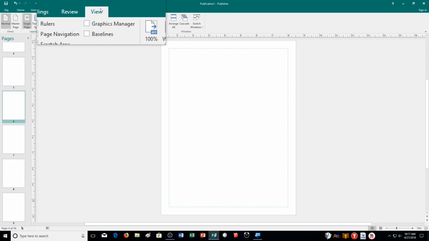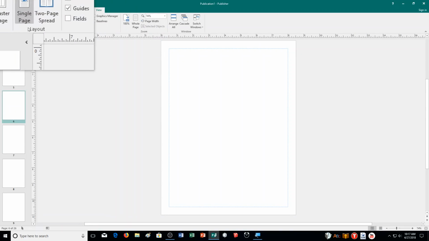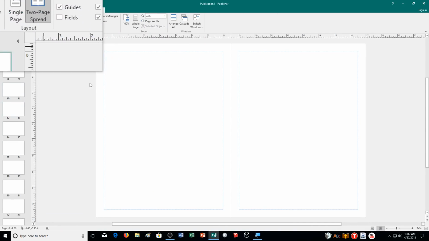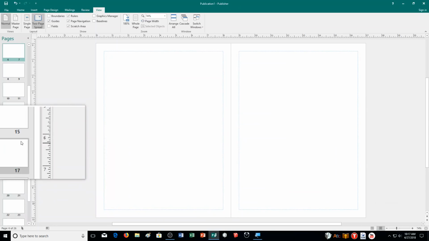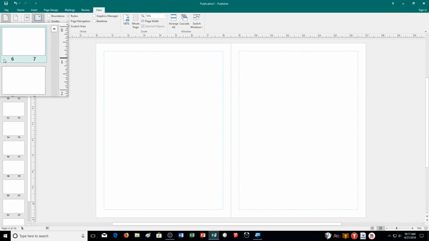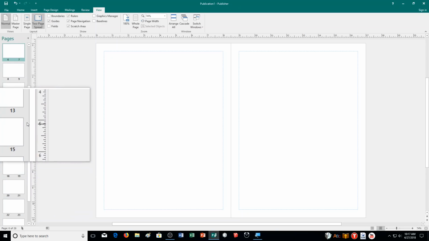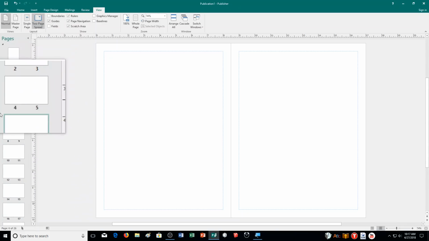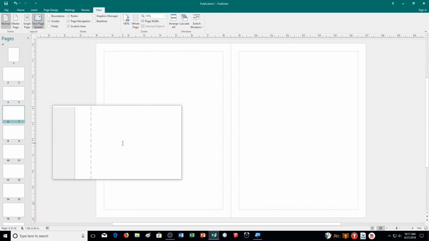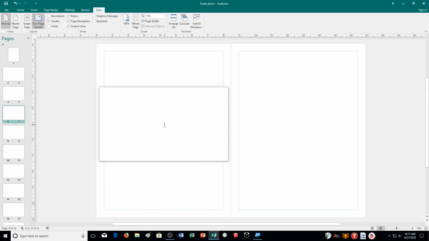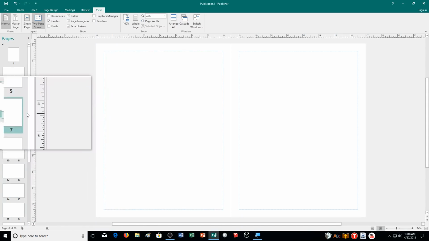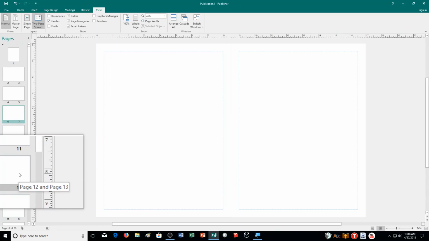On the View tab, if I want, I can change how I view it. Right now it's set to single page. I can do 2-page spread, and it kind of shows it as a book. And now my pages over here are all shown as two together in groups. So this is nice also. As I said, if you want to go to a specific page, you can do the Go To, or you can click on it along the side.